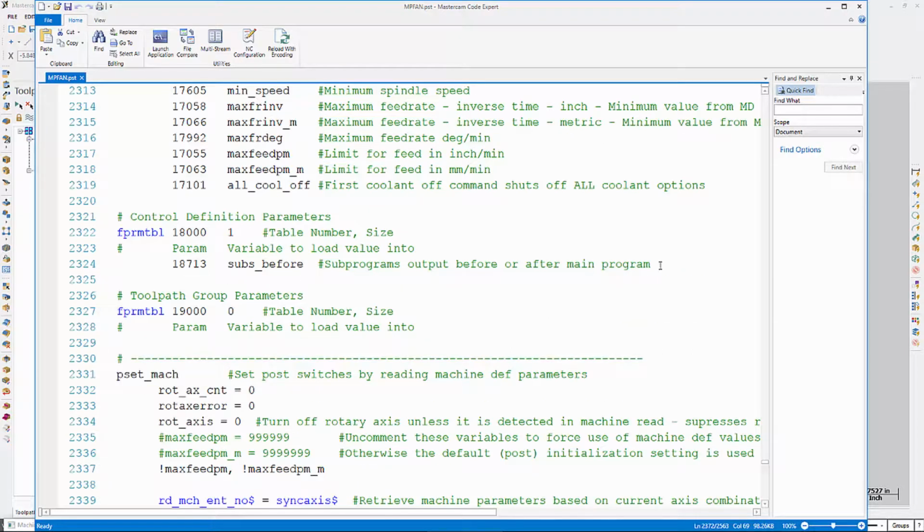You can see here, for the control definition, we have the same type of data structure, but we're actually only capturing one value. That's not to say that we can't capture more. We can by increasing the table size, adding new parameter numbers and new variables to capture the values. So what can we capture from the machine and the control definition?